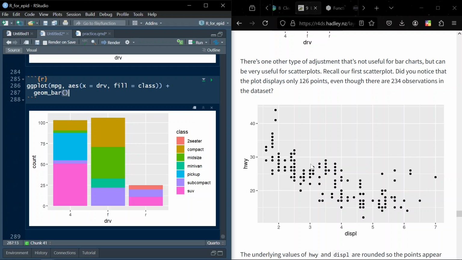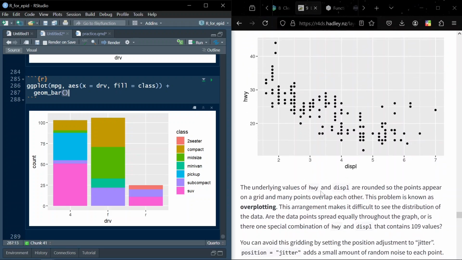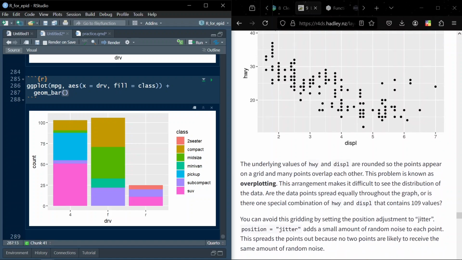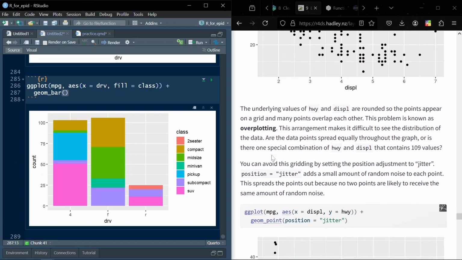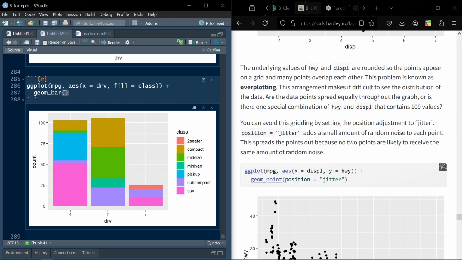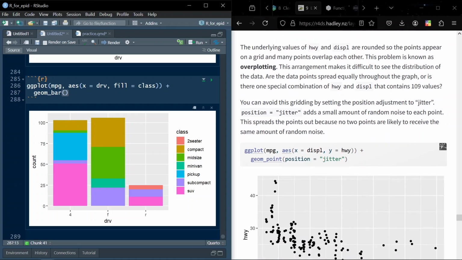Recall our first plot. Did you notice that the plot displays only 126 points, even though there are 234 observations in the data set? The underlying values of hwy and displ are rounded, so the points appear on a grid, and many points overlap each other. This problem is known as overplotting. This arrangement makes it difficult to see the distribution of the data. Are the data points spread equally throughout the graph, or is there one special combination of hwy and displ that contains 109 values? You can avoid this overlapping by setting the position argument to jitter.